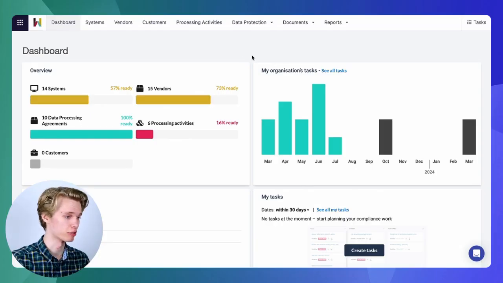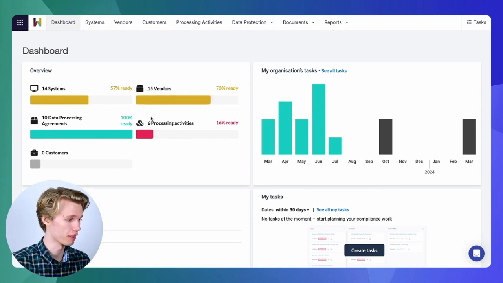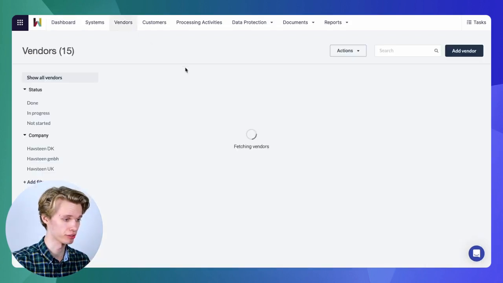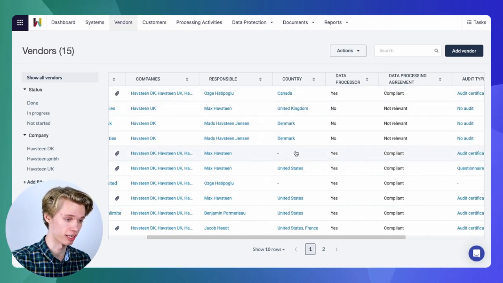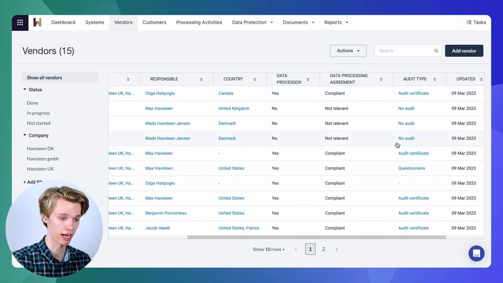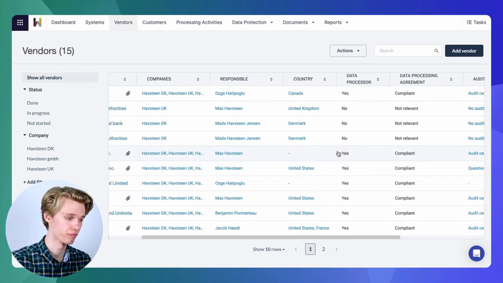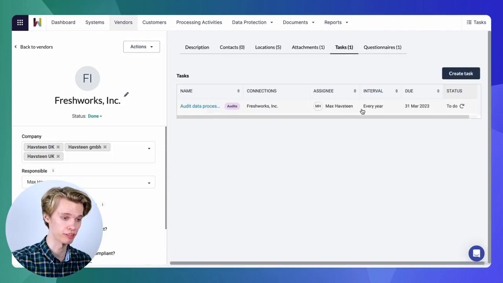Jumping into the dashboard, we can see that we have 15 vendors and they're about 75% mapped out. We have 10 data processing agreements in place with them. Going into the vendors, we can get a sense of who they are, what locations they have around the world, who we have data processing agreements in place with, and how we've chosen to audit them. Jumping into Freshworks, we can see we've chosen to audit them with a questionnaire, and I happen to know that I have a task due this month to audit them.